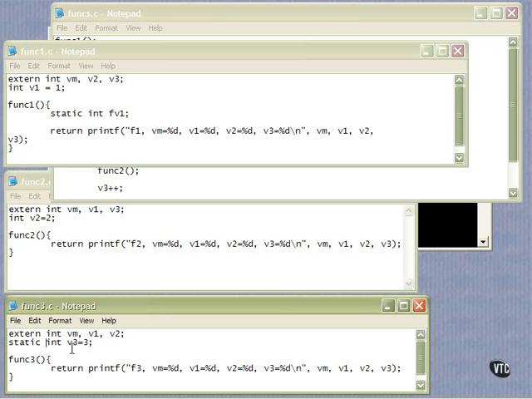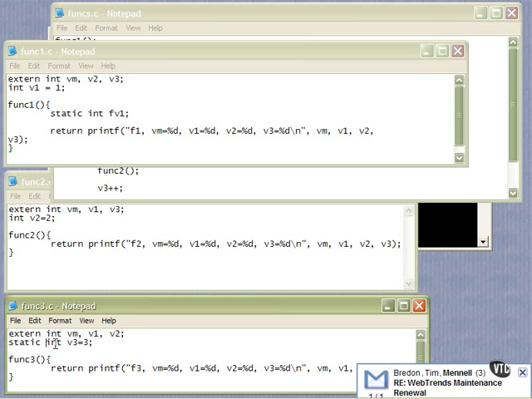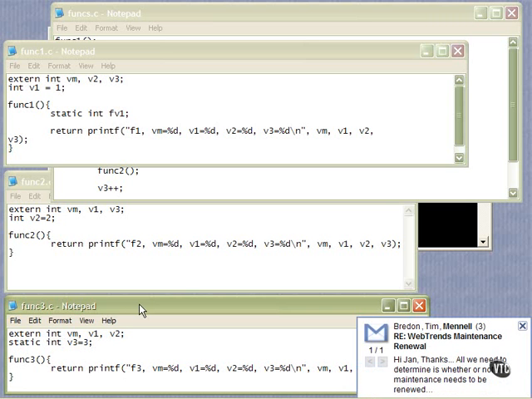Static int v3 will only be visible to this func3 source file. It will not be visible to these other source files anymore. That's going to create an error because I'm looking for an external int called v3, and it's no longer going to exist because by making it a static external int definition here, it's going to disappear.